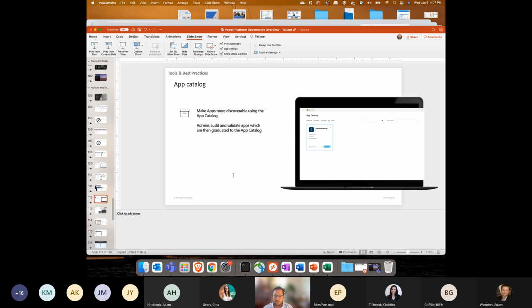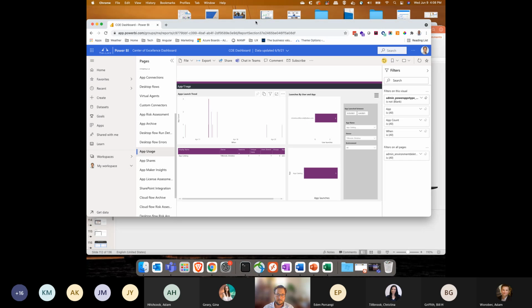And the last one I'm going to demo is the app catalog, which again highlights featured applications and applications that you want to show and publicize out to the organization.